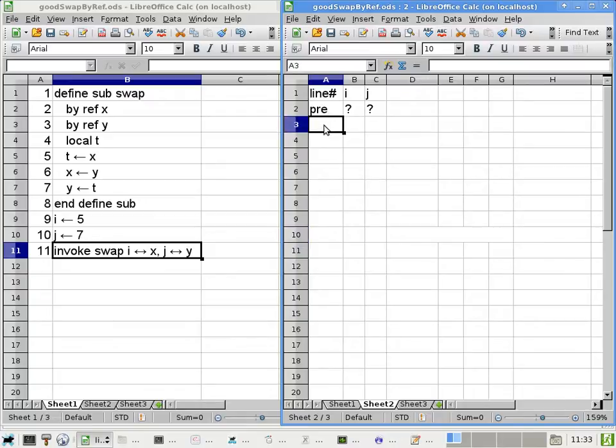The first 2 lines or first 3 lines are almost the same. Line 9 is still doing the same thing. I gets a value of 5. Line 10 is still doing the same thing. J gets a value of 7. But line 11 is a little bit different now.